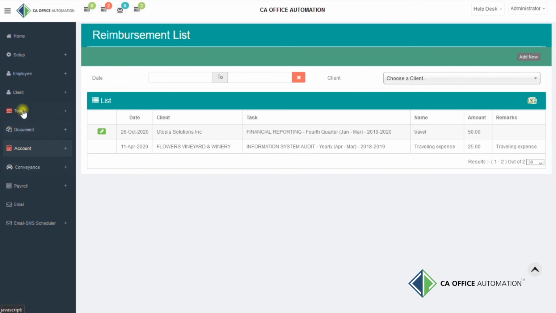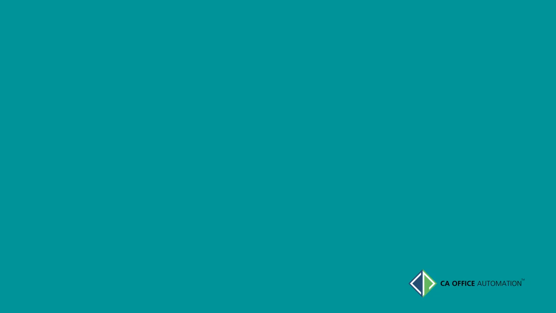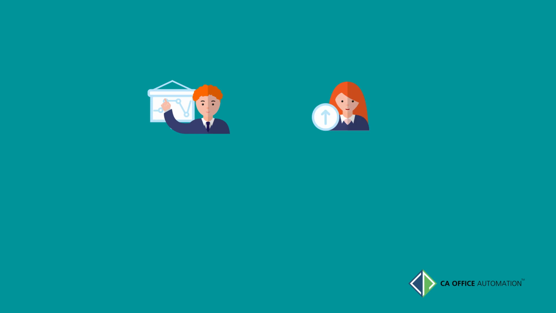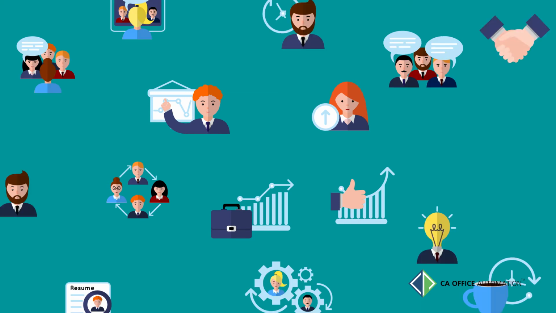The next module is the Employee Management module. Here, you can manage employee work assignment, designation, hierarchy, costing, salary and reports with many aspects.